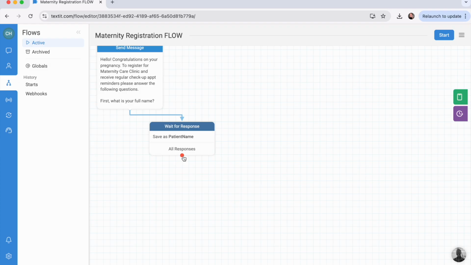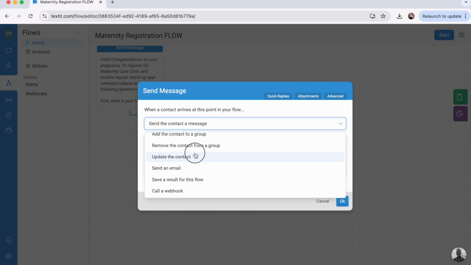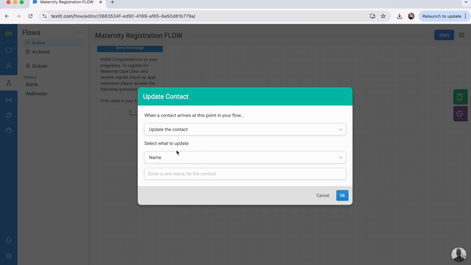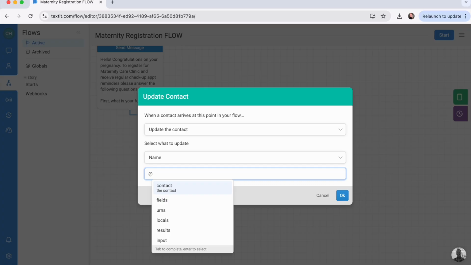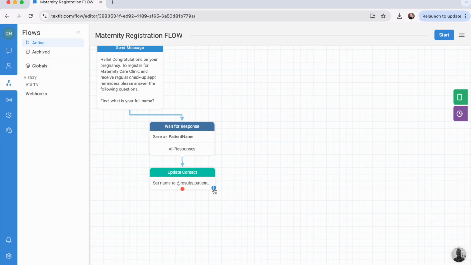Next, I'm going to add an update the contact action. Scroll down, update the contact. What do I want to update? I would like to update the field name. Now I need to tell it where it's going to get that information from. So I'm going to reference my results at results dot, there's my result I just created. It should pop up, patient name. Click OK.